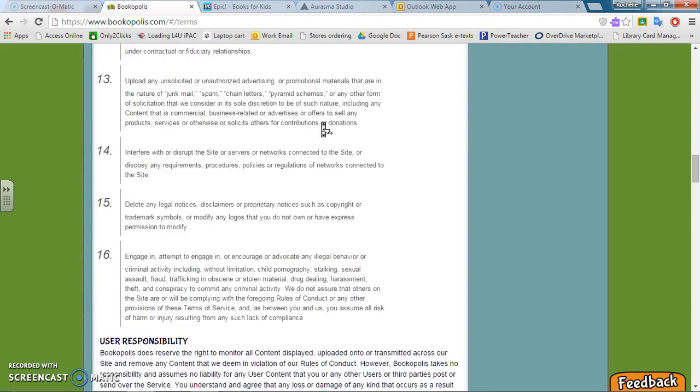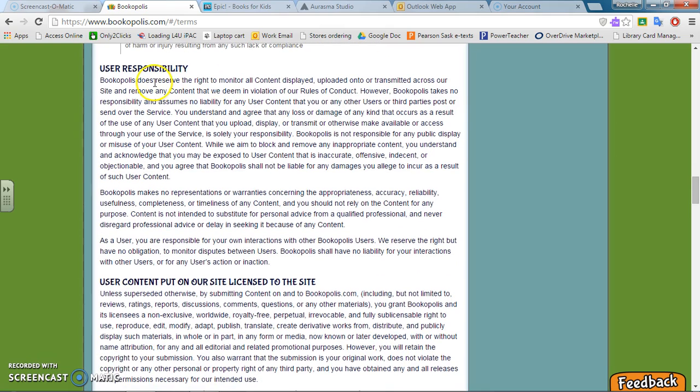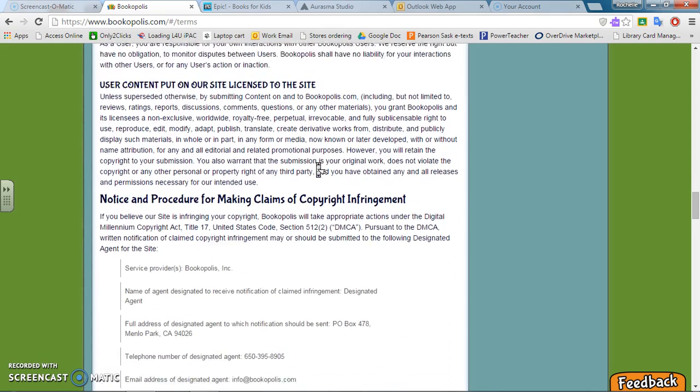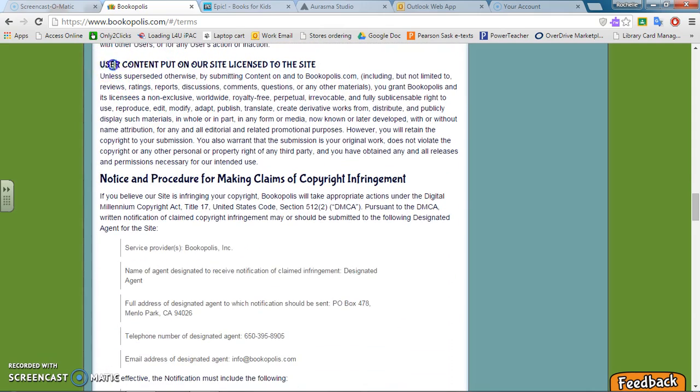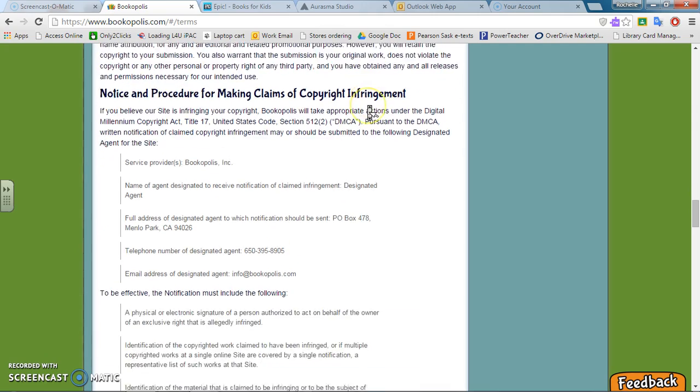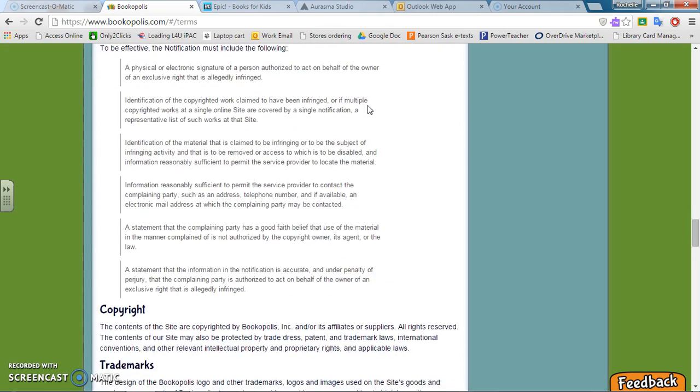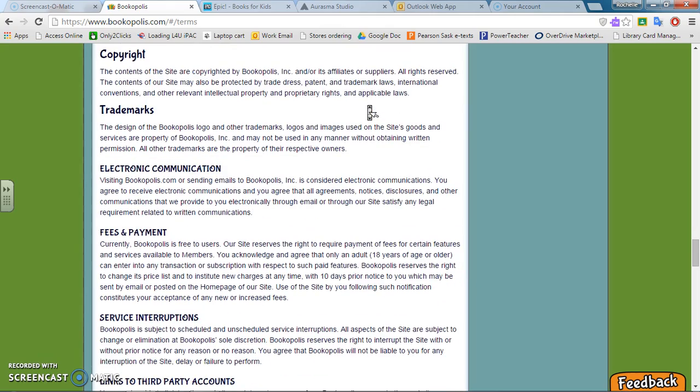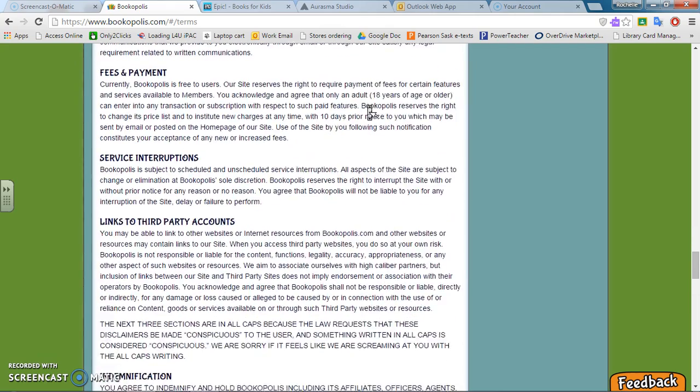The other thing is the user responsibility. They monitor all of the content displayed, which means that there is very little that comes in. I haven't seen anything. I've never come across anything that wouldn't be acceptable for students. One thing though is that the students need to understand that whatever they put onto the site belongs to Bookopolis.com. It is their ideas, but because of them posting it on there, it belongs to Bookopolis.com. There's a lot about copyright, but that would be very general and generic to all.